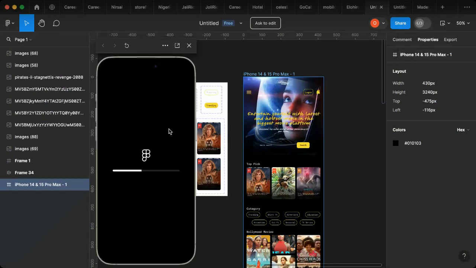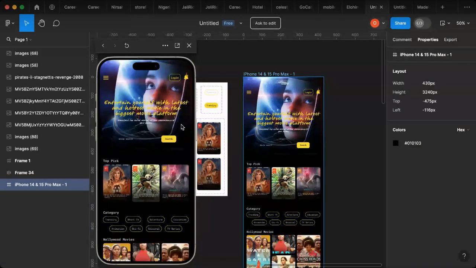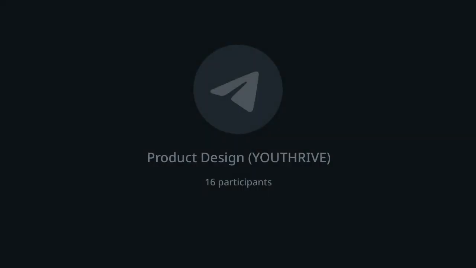Now this is perfect. Okay, this is cool. Joseph used iPhone 14 and 15 Pro Max, and this is nice, which made it actually look like a way bigger screen. And now let's look at his work.